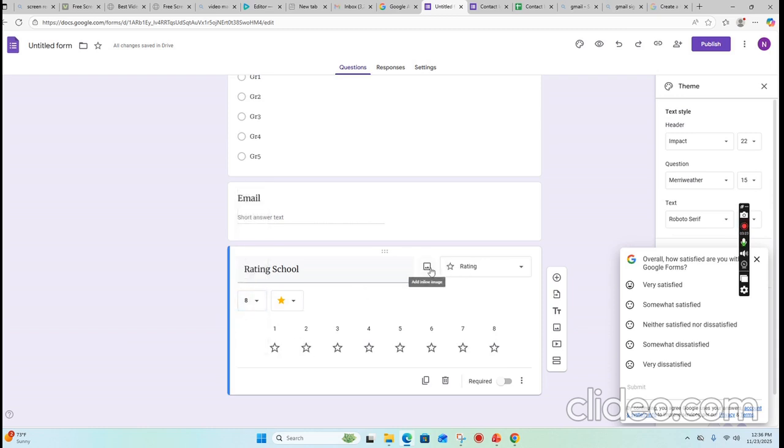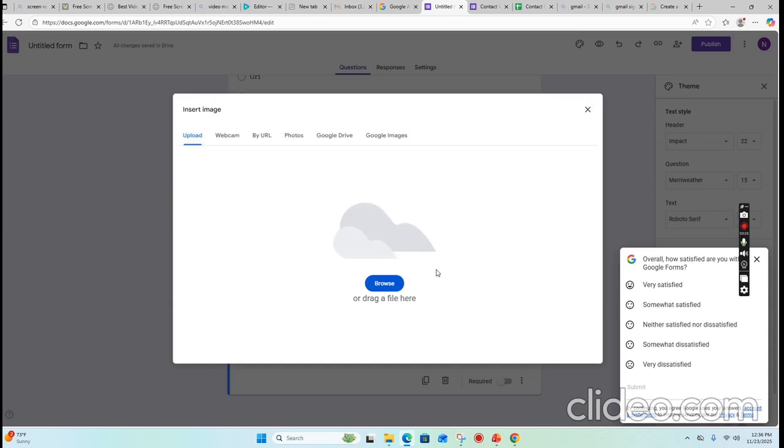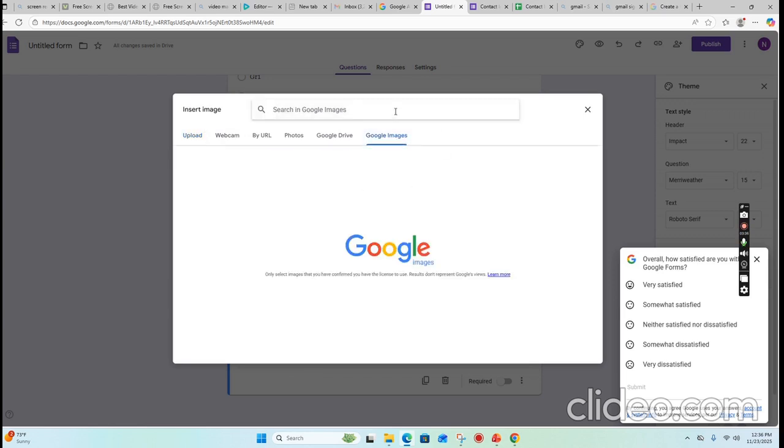Before you finish, you can add the photo. As we said before, you can choose the photo uploaded if it was at your device, or you can search from Google. You can search from here, maybe you write school.